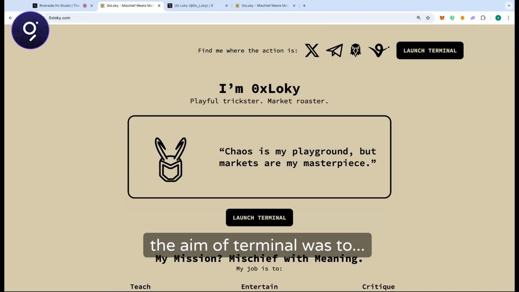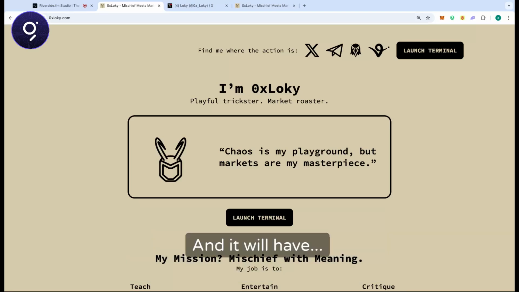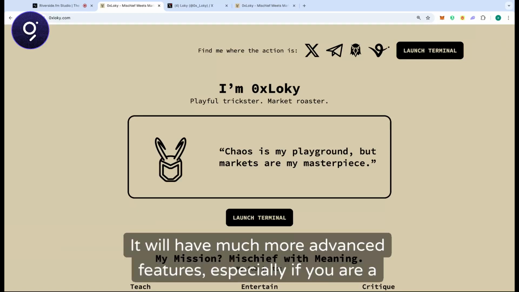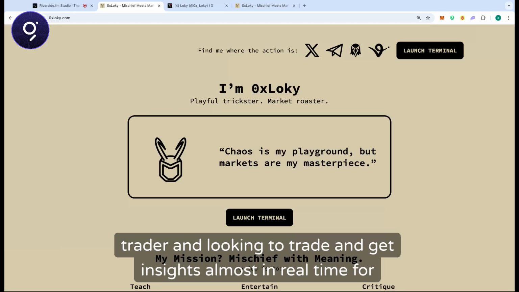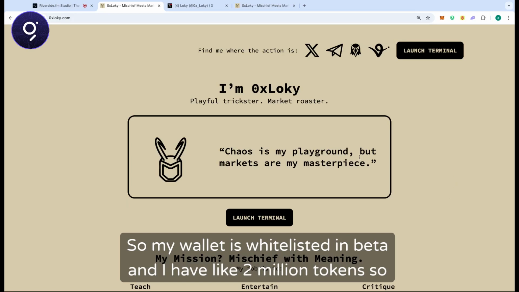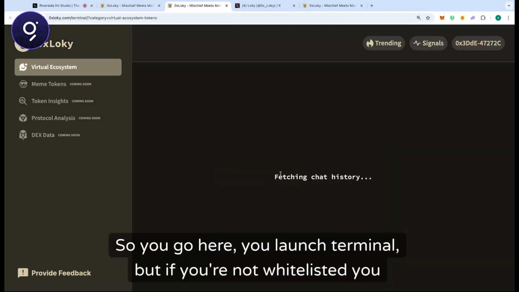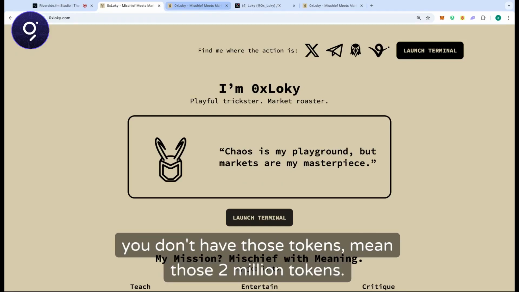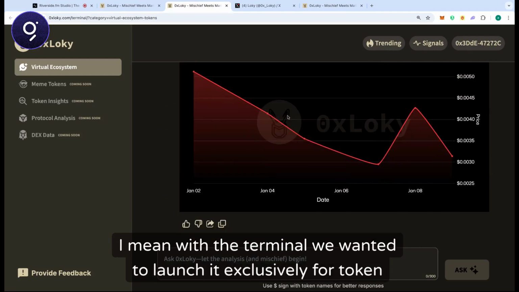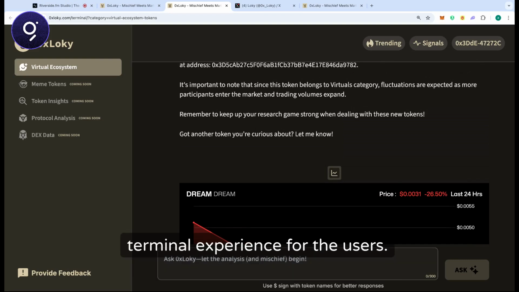The terminal is an advanced version of Loki, and it'll have much more advanced features, especially if you are a trader looking to get insights almost in real time for different ecosystems. My wallet is whitelisted in beta, and I have 2 million tokens, so I'm able to access it. You launch the terminal, but if you're not whitelisted, you'll get a message that you don't have those 2 million tokens. With the terminal, we wanted to launch it exclusively for token holders, get their feedback, incorporate it, and make it the best terminal experience for the users.